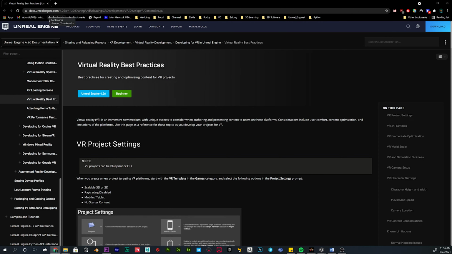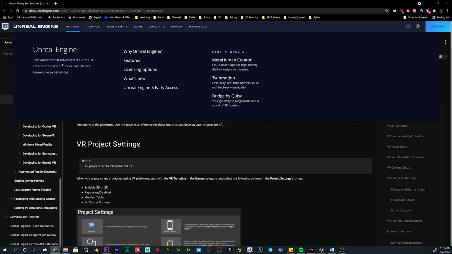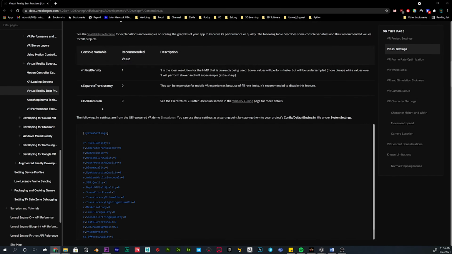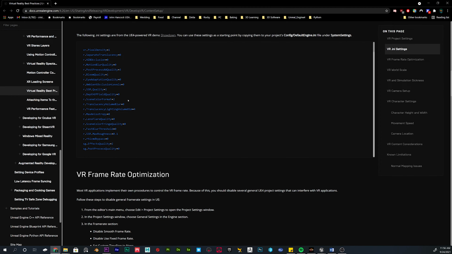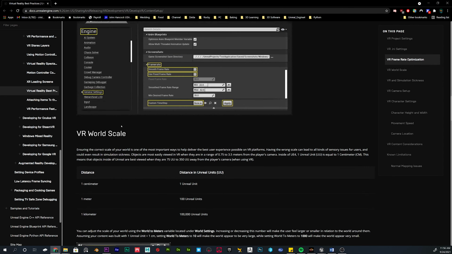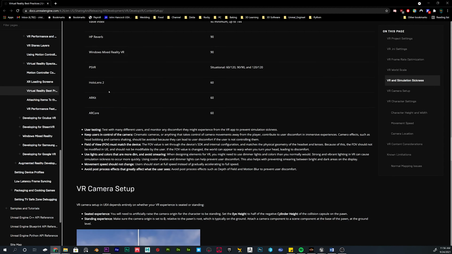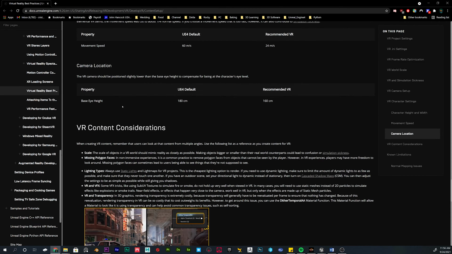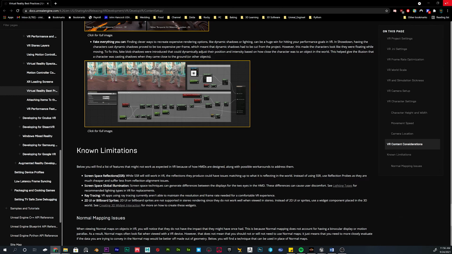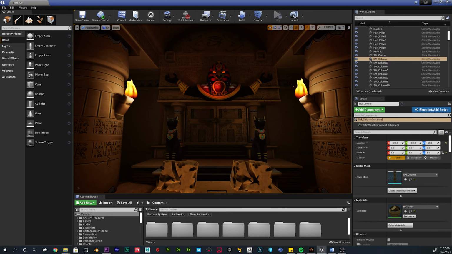You can also visit the Unreal Engine documentation, where they go over all the settings that you will need for an optimized VR scene. They go over all the settings that I just mentioned, as well as many more. Now let's jump into some of the commands that are used for optimization.